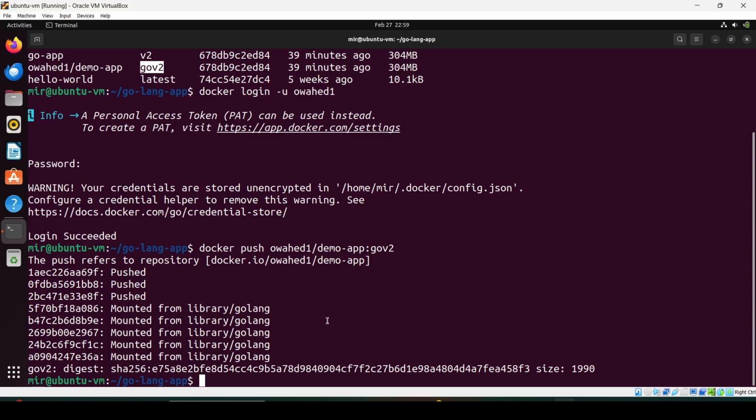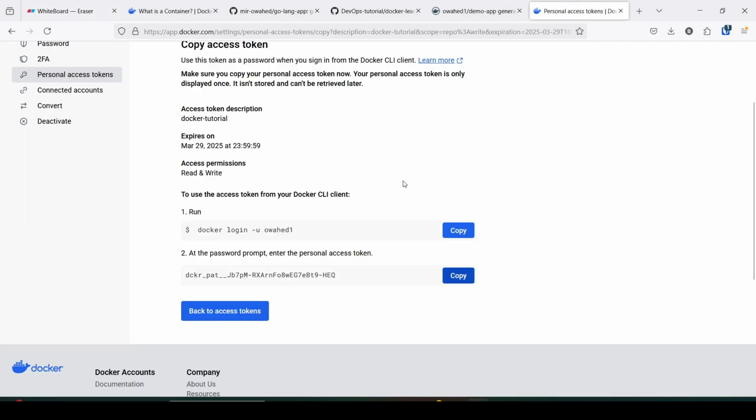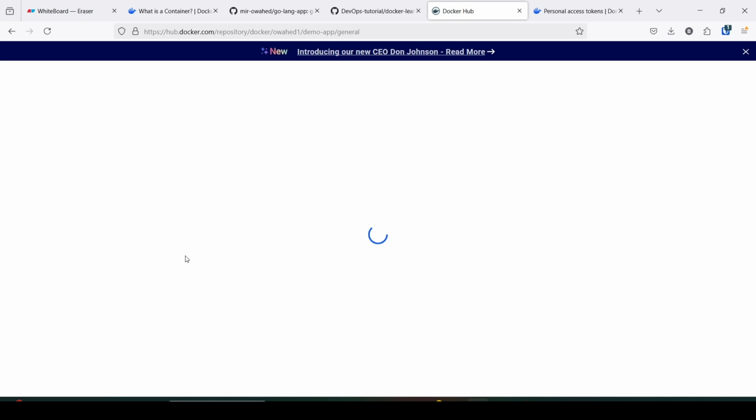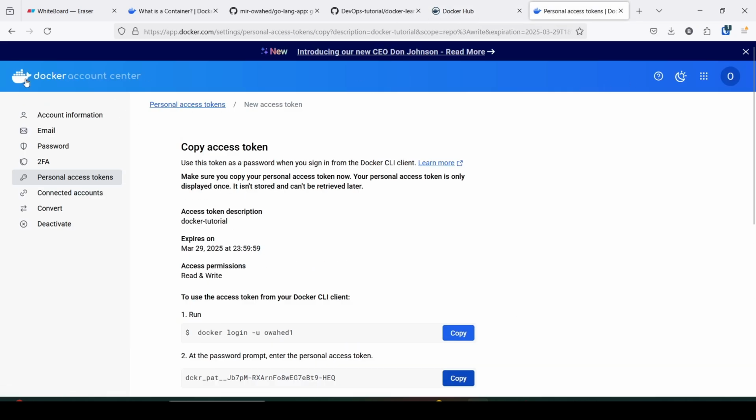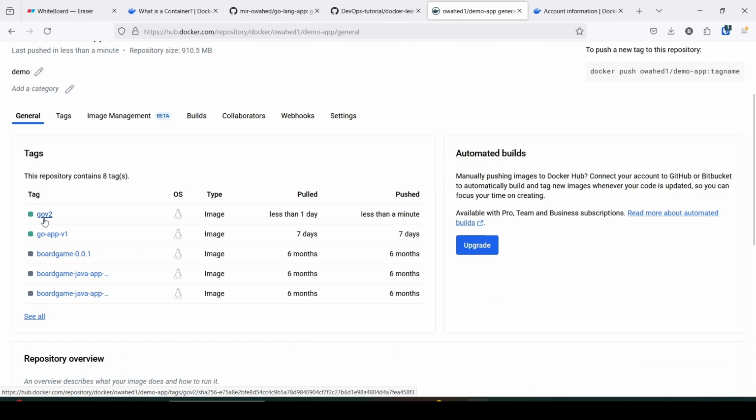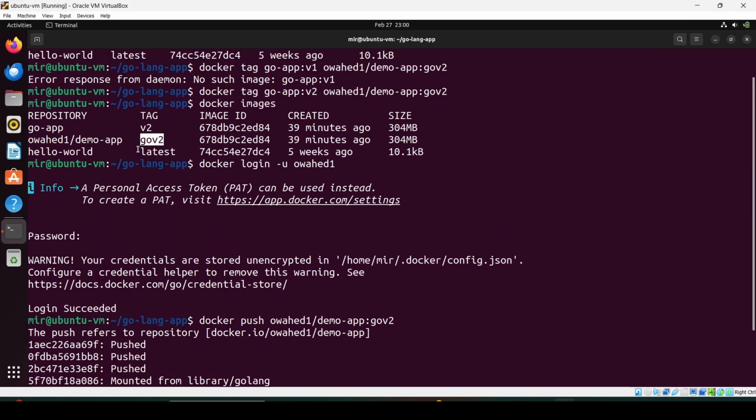This push is completed. Go to the Docker Hub and refresh the page. It will show your image here, but it takes a little bit of time. Here you can see the image tag, gov2. You can see, this is the gov2.